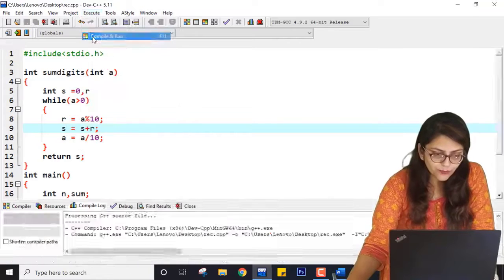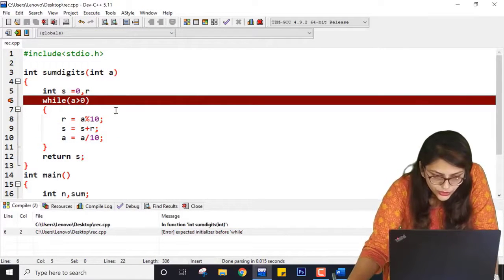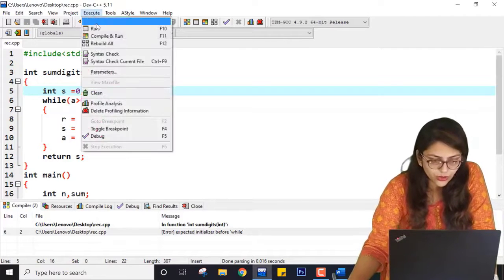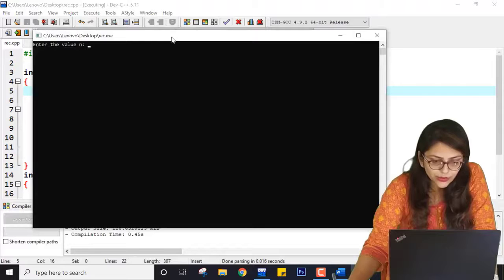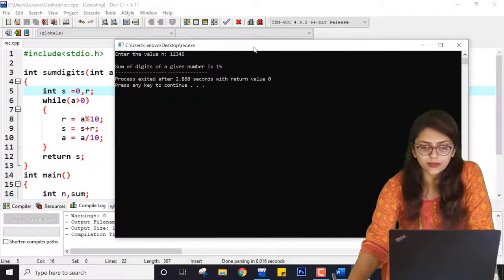Let me save this program, compile it and check if we are getting any error. So int initialization, what is the issue? Here I have not put a semicolon. Right. So again let me save the program, compile it, and if I run it with 1, 2, 3, 4, 5, I am getting the correct answer.